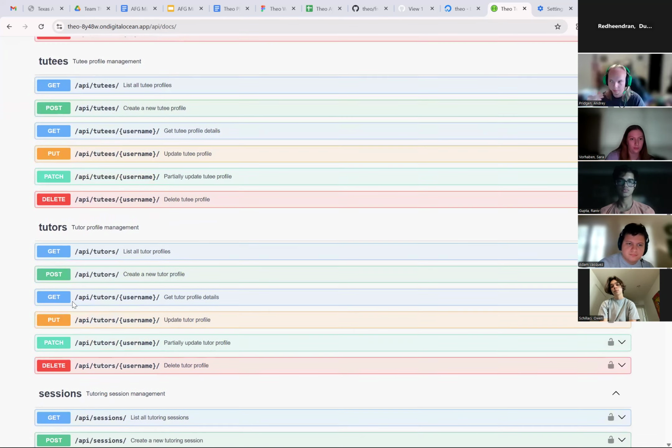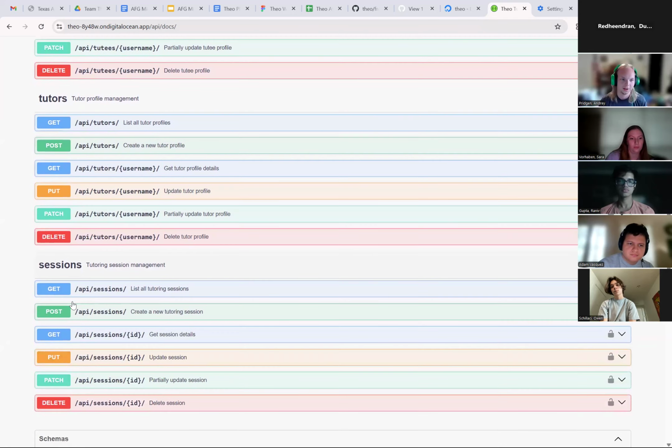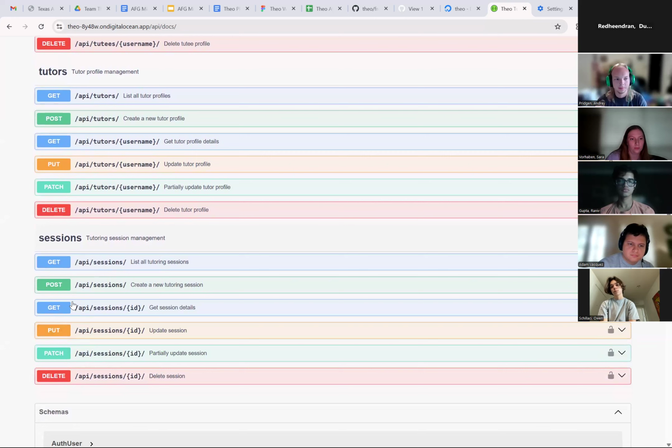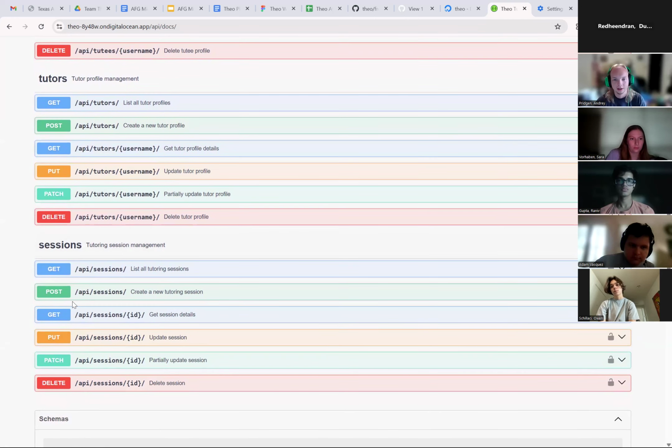Besides that, we have basic CRUD endpoints for everything on the database, but they are blocked behind session authentication. So you cannot access anything and do anything with the database unless you are authenticated through Google OAuth.